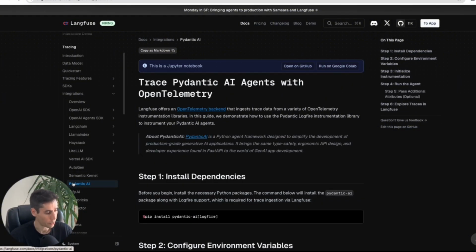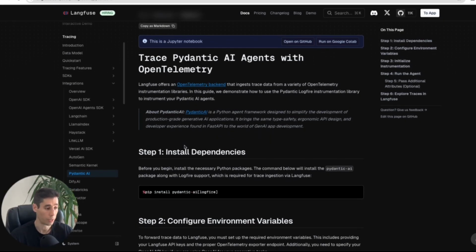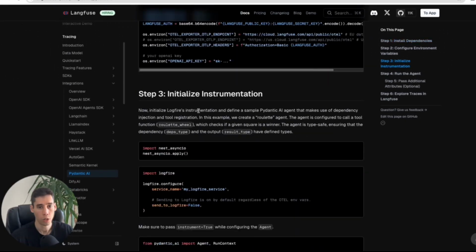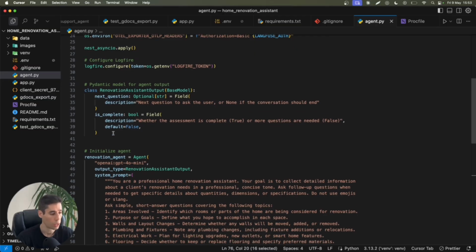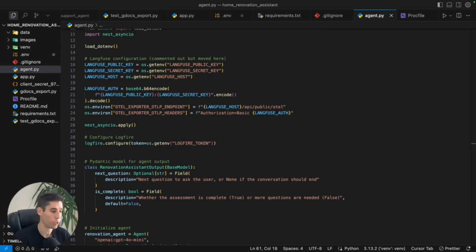If you go to the Pydantic AI section, you will have all the instructions to integrate Langfuse with Pydantic AI. So all this code that we have here is the same that we have in our agent file. In any case, when you are defining the agent, don't forget to add this parameter. All right, so after creating an account in Langfuse, make sure that you get all these environment variables from the dashboard and import them in your environment file. And with this, your agent will be connected to the Langfuse platform.